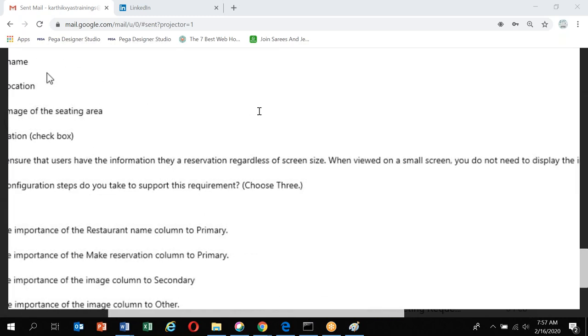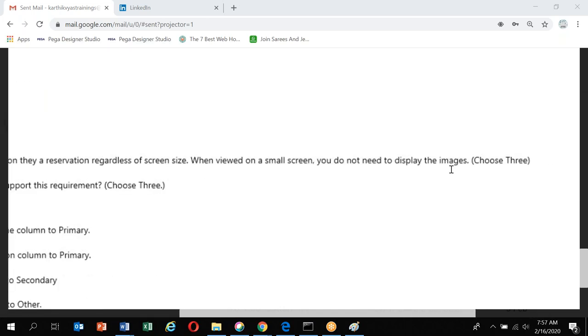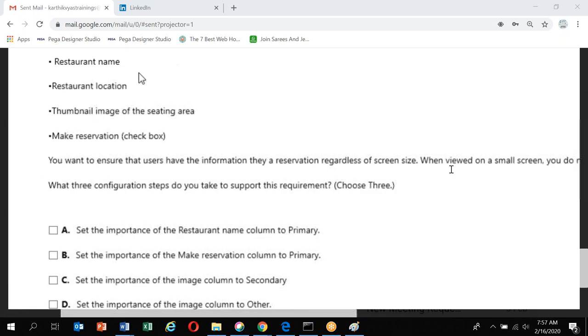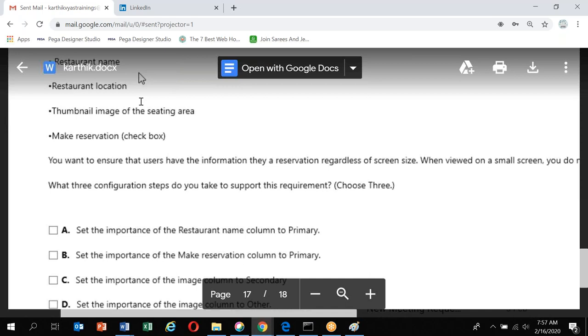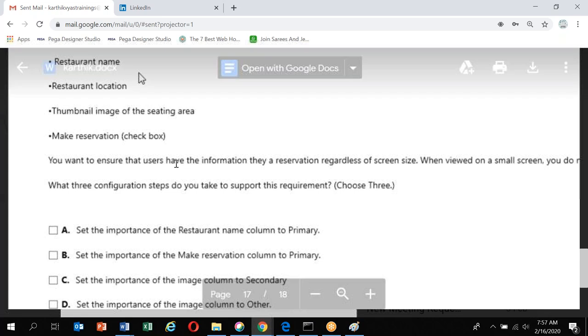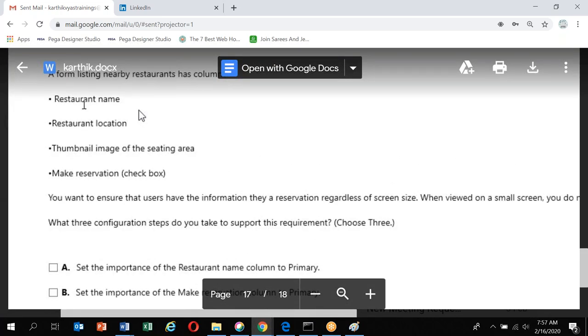Next, when viewed on a small screen, you do not need to display the images. When you are viewing on a small screen, you need not display them. That is an optional kind of thing. The thumbnail image of the seating area is one of the columns, and this is optional for smaller devices. Got it? So the reservation regardless of the screen size, these other things are rejected.